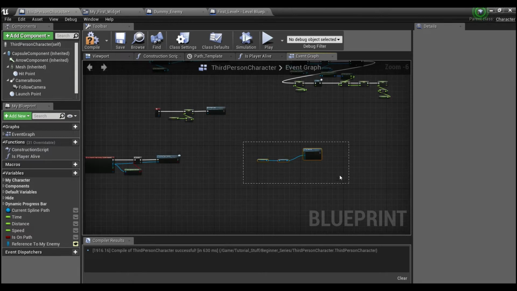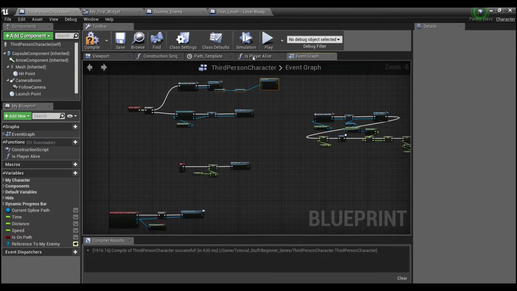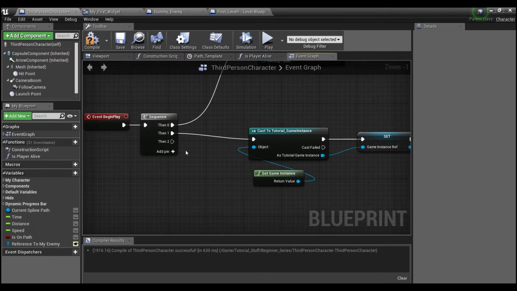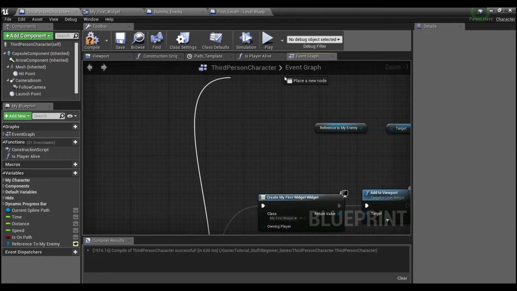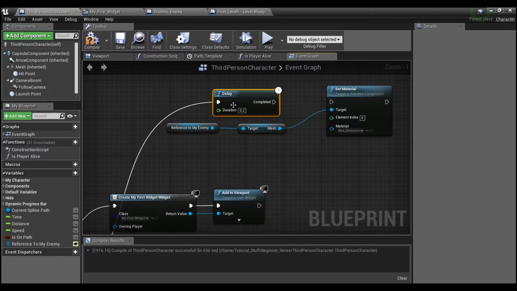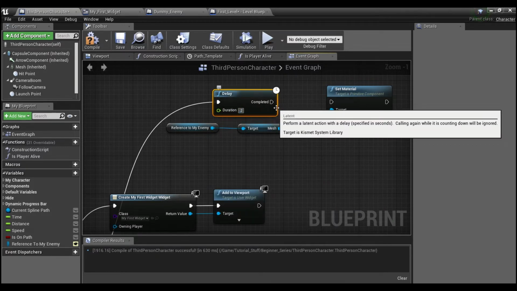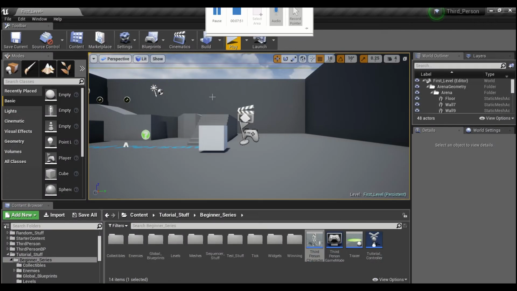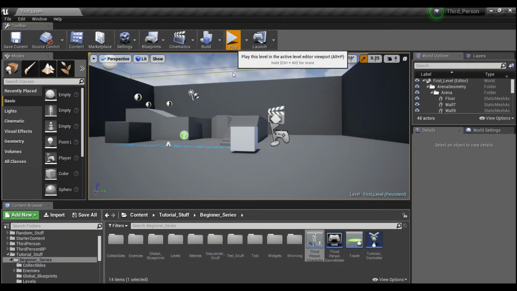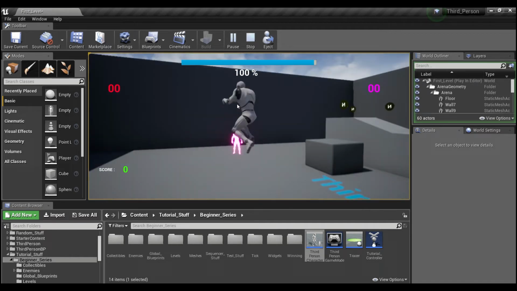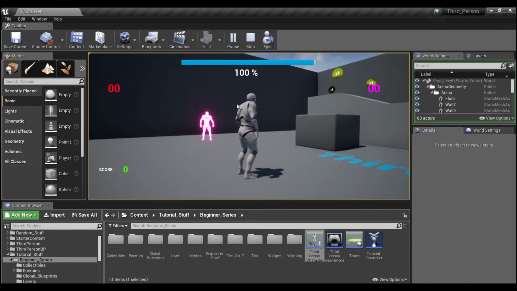So what we're going to do is on begin play, we're going to change the color of our enemy mesh. So come up here, we'll say delay, wait a couple seconds, and we'll do that. So hit compile and save. Now if we hit play, we wait a couple seconds, and you see nothing happened.